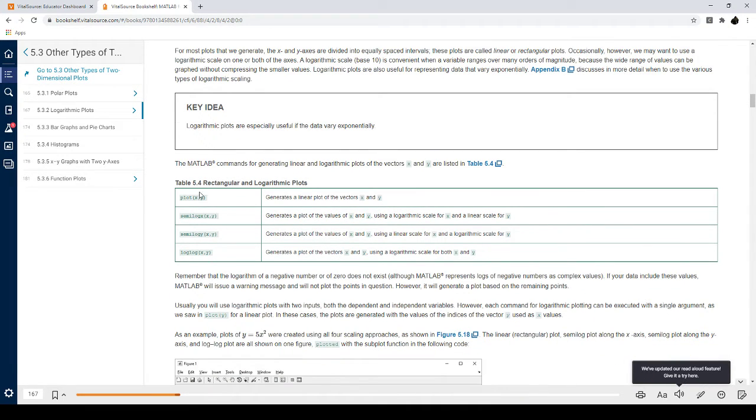All right, this is the table that tells you the commands. It says MATLAB commands for generating linear and logarithmic plots of vectors x and y are listed. This is just the normal plot(x,y) that we've been seeing. semilogx(x,y) generates a plot of the values of x and y using a logarithmic scale for x and a linear scale for y. And then semilogy is the opposite of that. It will generate a plot of x and y using a linear scale for x and a logarithmic scale for y. And then loglog(x,y) does it for both, as you can probably imagine.